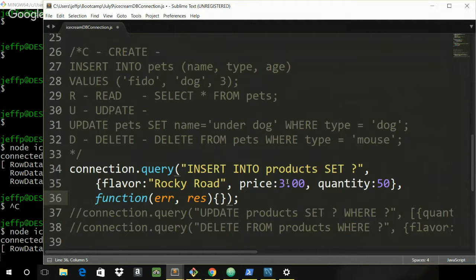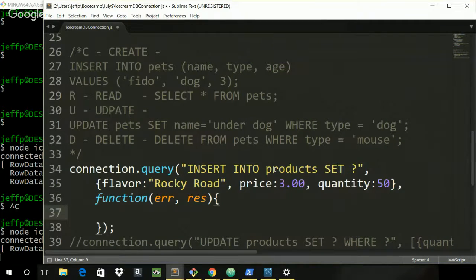But let's put something in there. It is nice to know that we're done.